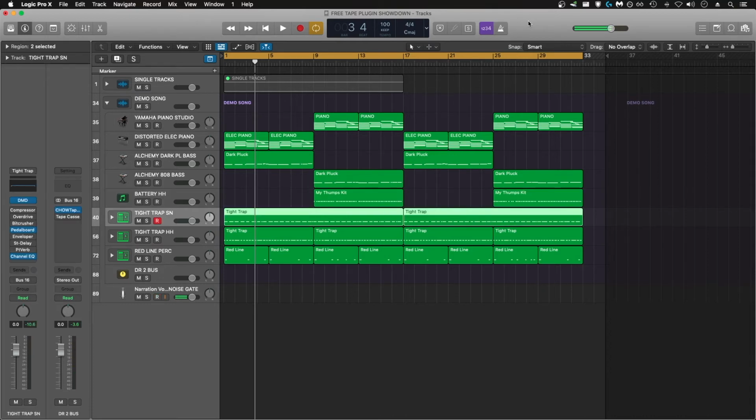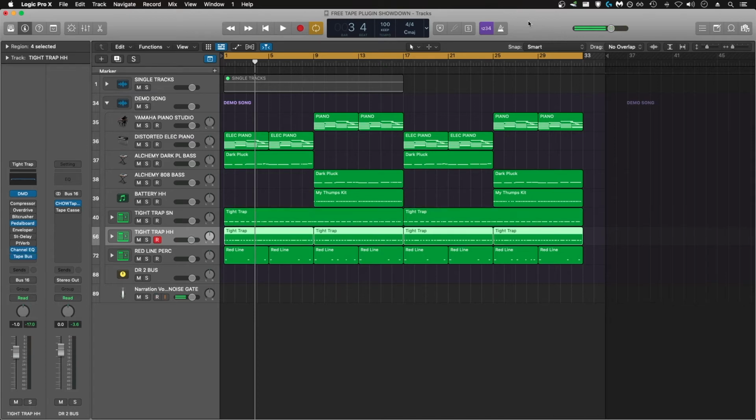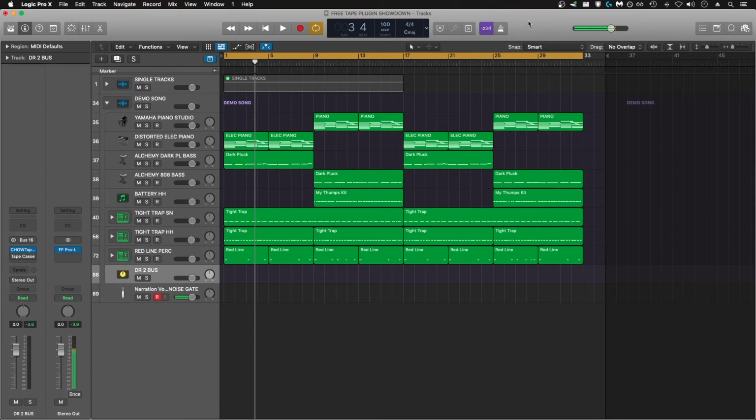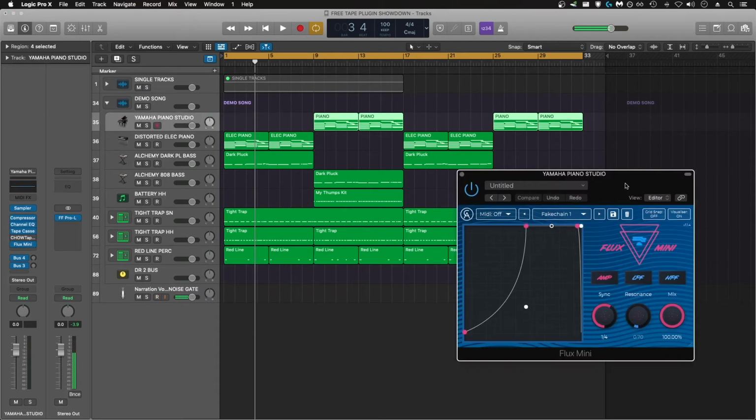I used the Tight Trap Drum Machine Designer kit for the kick and snare. I also used the same kit for the hi-hat, and I used the Redline Drum Machine Designer kit for some additional perc sounds. This is just a drum bus where I'm summing all of my drum sounds to an instance of Chow Tape. The only other plugin I used in this demo is this Caelum Audio Flux Mini volume shaping plugin.